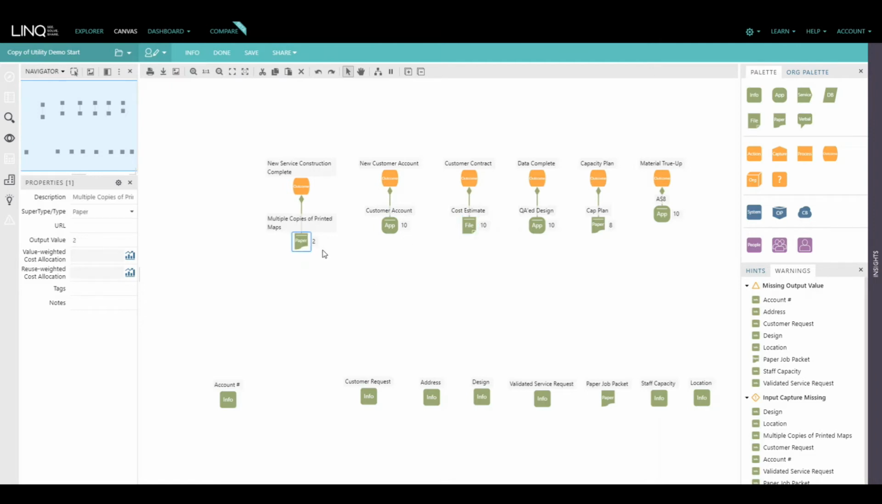Each of the outputs is assigned a value. In this case, all of these are assigned a relative value. A paper map has a lower value than, say, the customer contract or the customer account, because the customer account you need for billing, so that's absolutely the highest value. In this scenario, we're going to focus on the new service construction complete outcome.